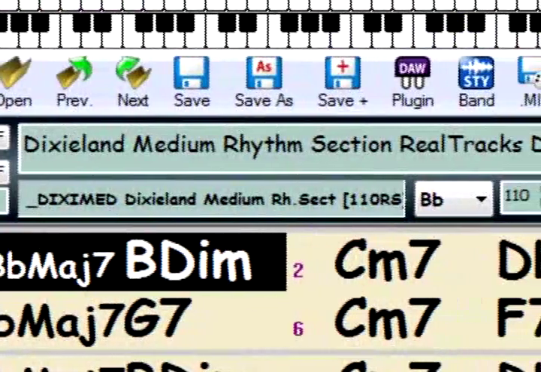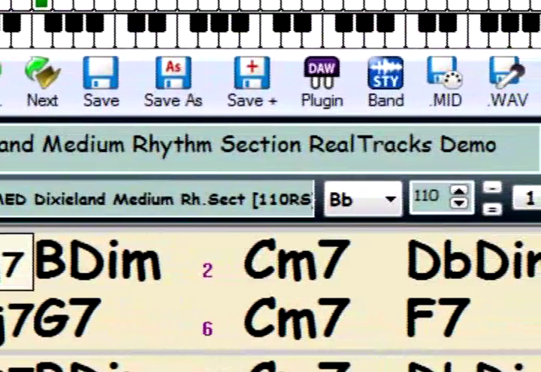Set 162 is an all Dixieland set with a slow Dixieland groove.